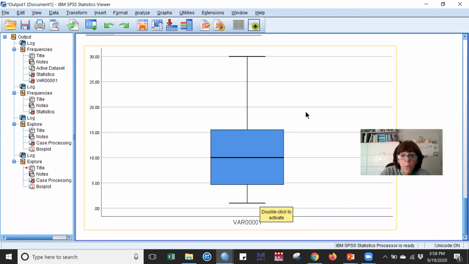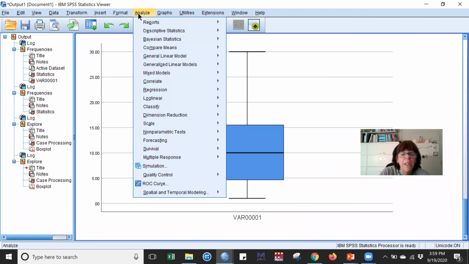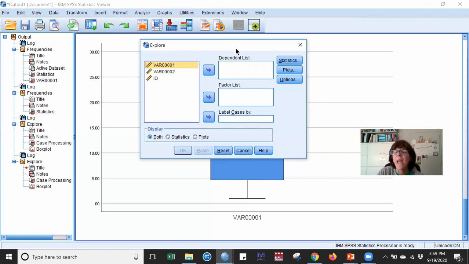So that's one way to obtain a box plot. Another way is just to go back to the statistics and ask for, instead of the frequencies command, the explore command. And what's kind of nice about this is I love the explore command personally because it gives you a lot of stuff. So our dependent variable, that's our continuous variable.